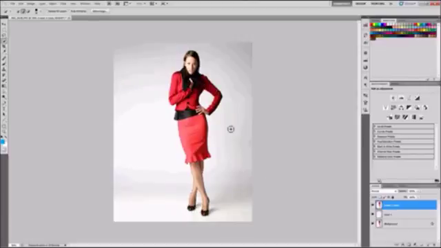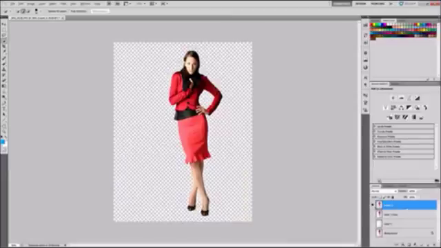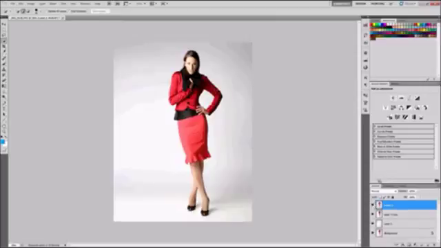With our model selected, what we want to do is hit Control J again. With her selected, it'll bring only her to the next layer up, and that's what we want. So hit Control J, and there she is. If we Alt click on this eyeball here, we can see just that layer, and that's what we want. If we Alt click again, we can bring everything back.